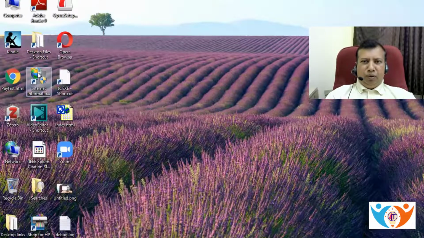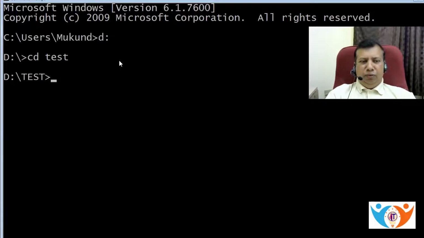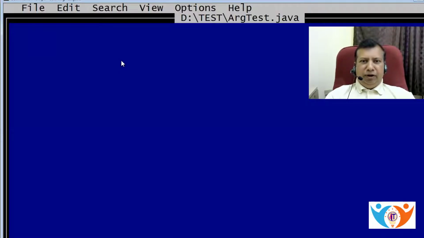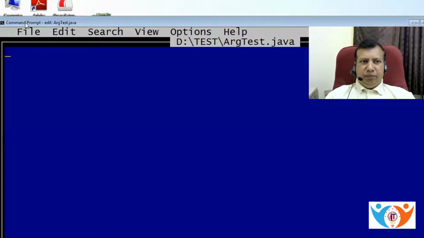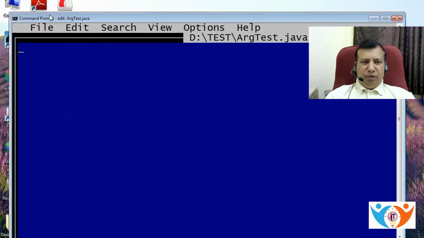I am opening the command prompt, and now I will move to the D drive. I will enter a folder test, and now let us write a new program. So I am giving the edit command, and the program name will be ArgTest.java. It will open an editor, and now we will go for typing the program.